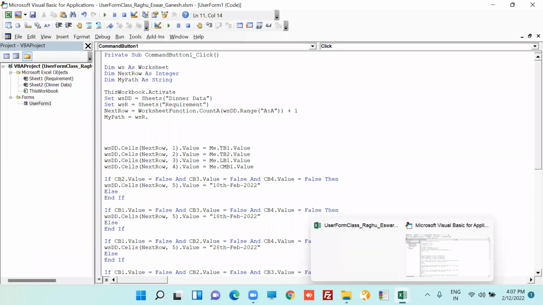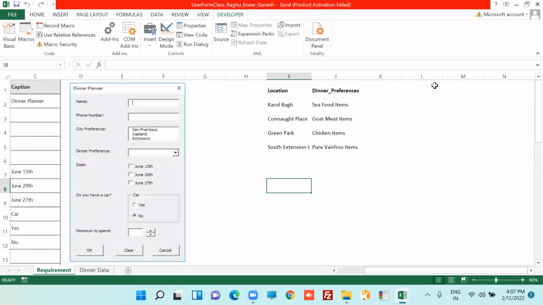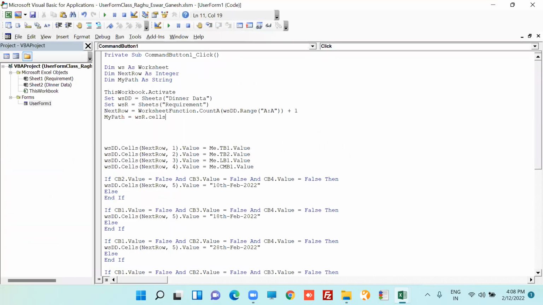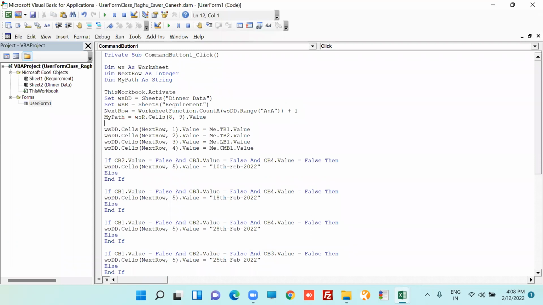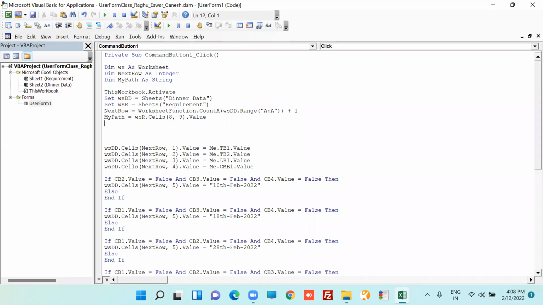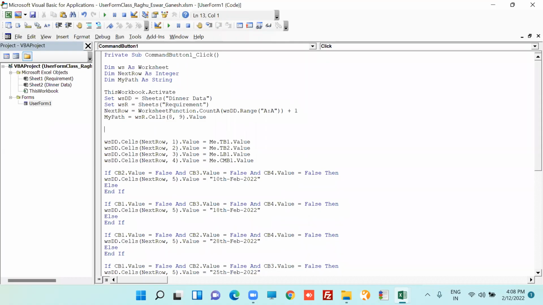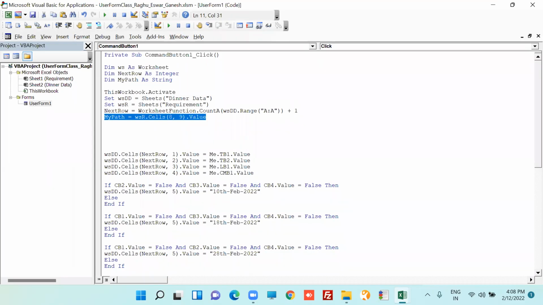Go back to your Excel, and let's say you have mentioned your path here on I8. So which column is I? Column number 9 and row number 8. So I will say Cells(8, 9). The value which is on 8 comma 9 is my path. Are you getting this? You have mentioned your path here.